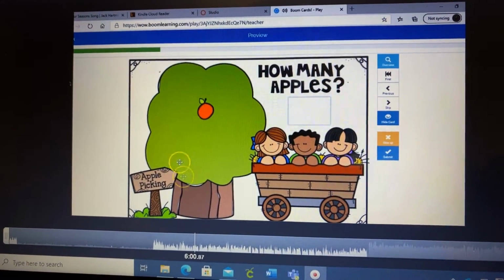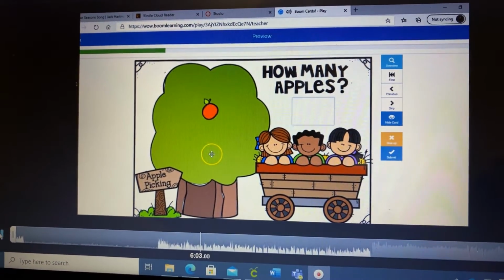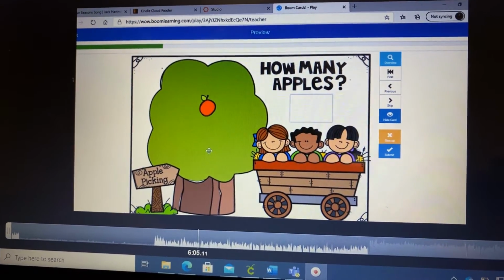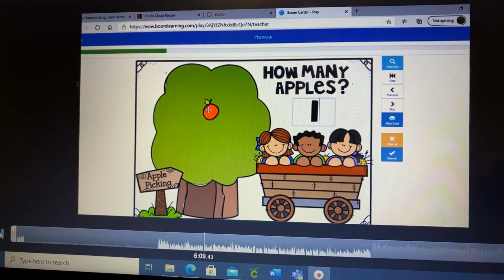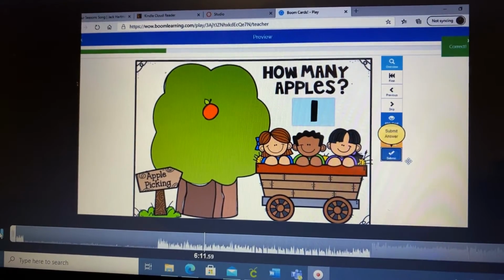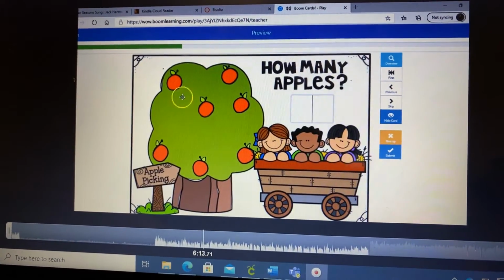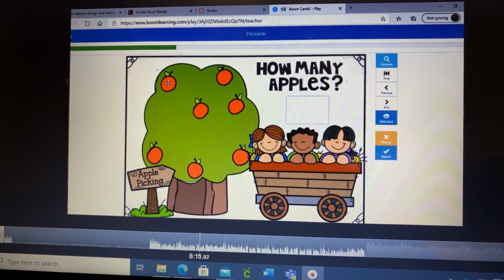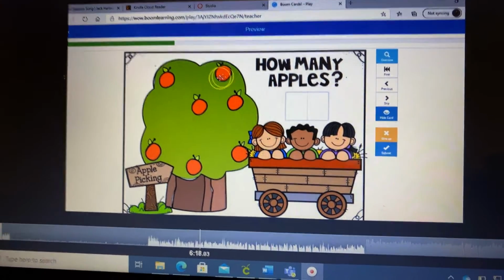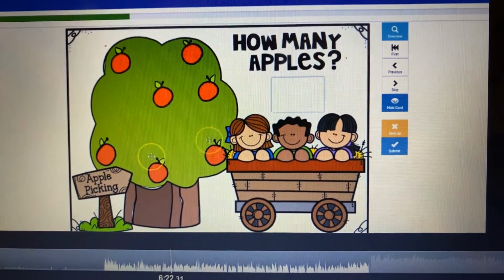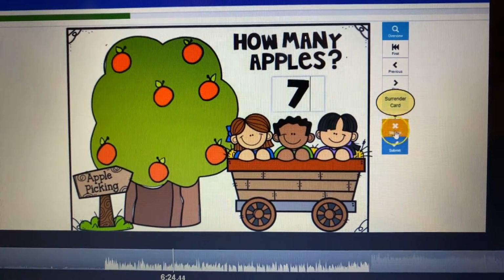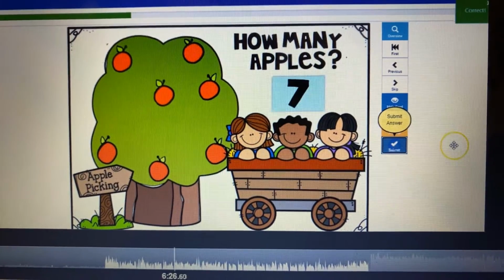Yay, 5 apples. How many apples does this tree have? This tree has fewer than the apples in the tree before. This only has 1 apple. All right, good job, friends. Let's count this one. This has more than the last tree. 1, 2, 3, 4, 5, 6, 7. We have 7 apples. Let's see if we're right.